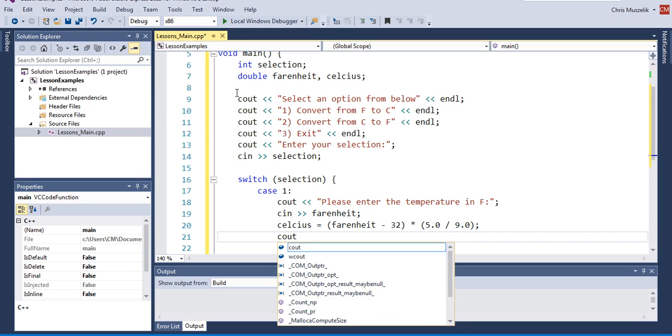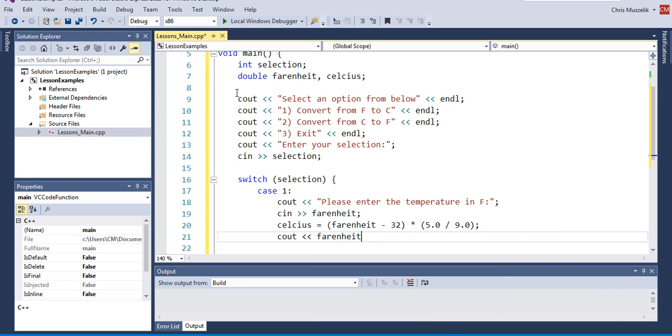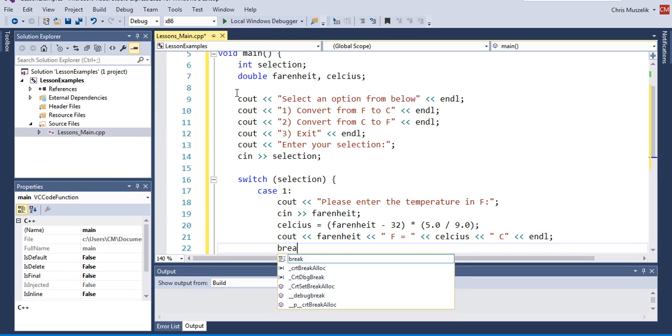Then I'm going to say cout Fahrenheit, so that many degrees F Fahrenheit equals Celsius, and then we're going to have a following break statement here.